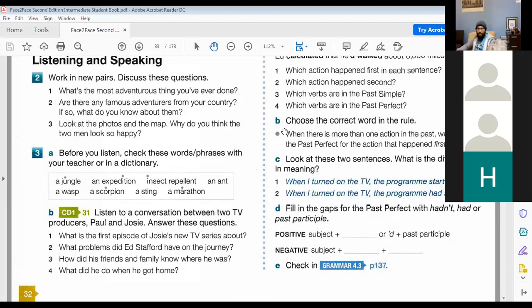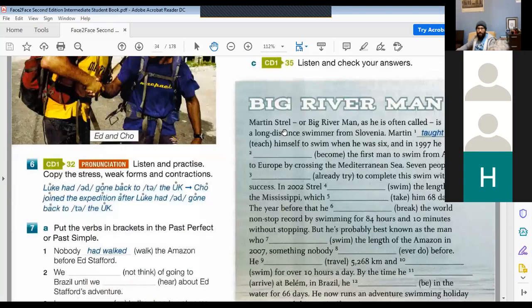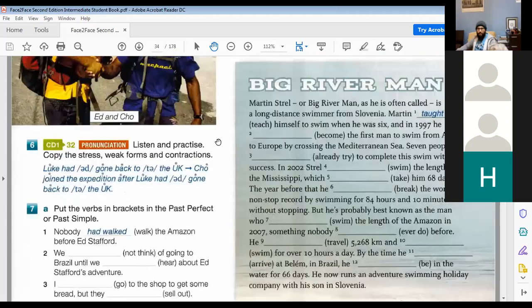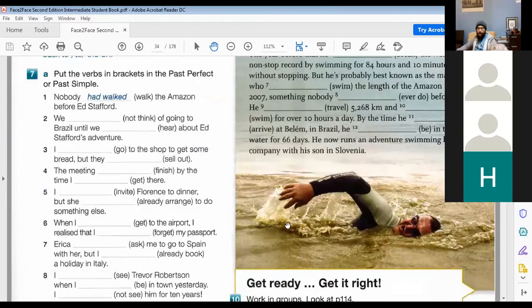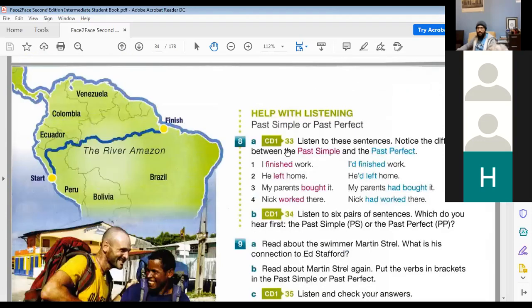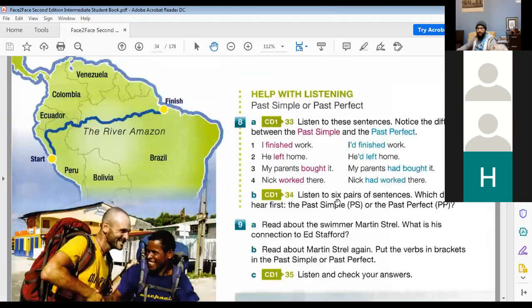After that, we did the example here in number 7, and we had some discussions. It's a very nice example. So we finished this. We also finished the story about Martin Strel. We didn't do the listening in 8A, number 8. Correct, we didn't do the listening. So the listening, we can start here today.